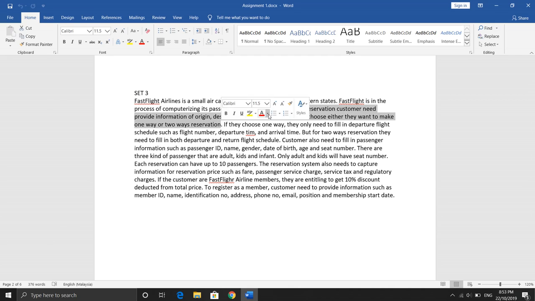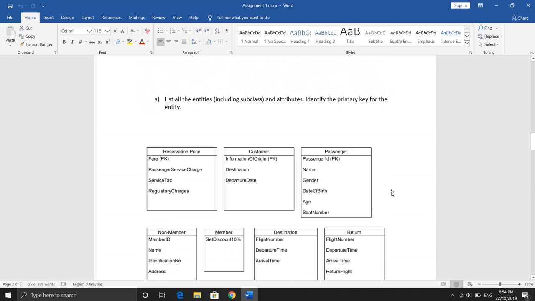From this, that is the per reservation: the customer needs to provide information for origin, destination, and departure date, and choose whether they want a one-way or two-way reservation. I got the superclass, that is the customer, and the subclass, information of origin, destination, departure date. At the bottom, I just underline this for the primary key.